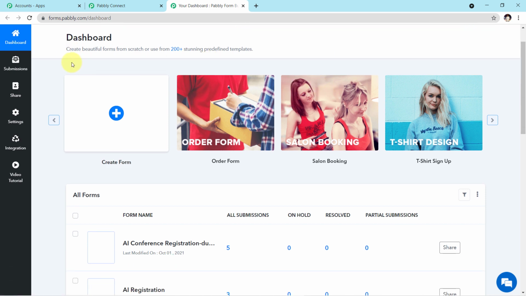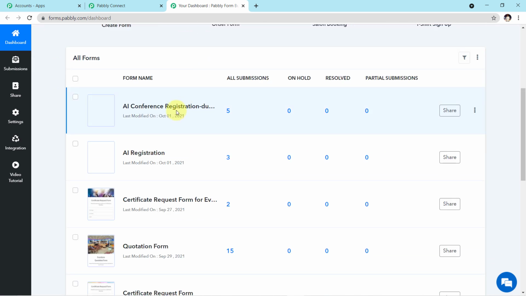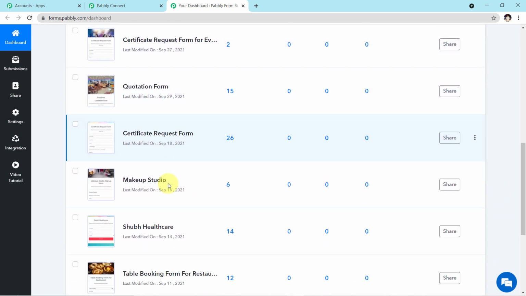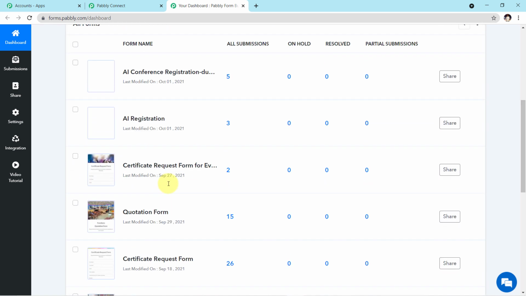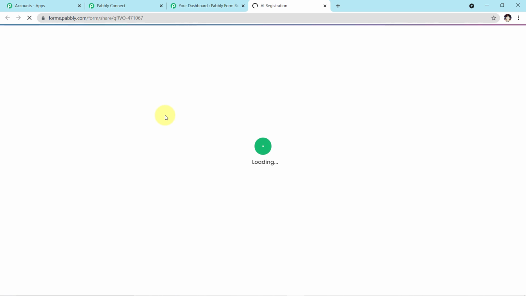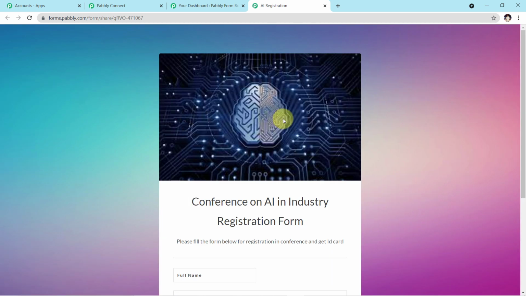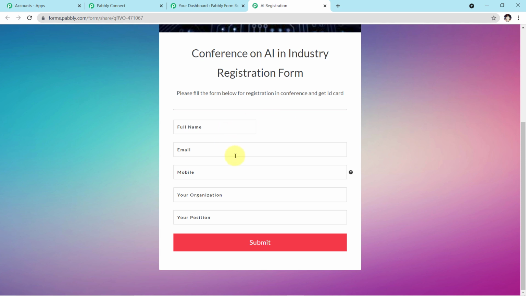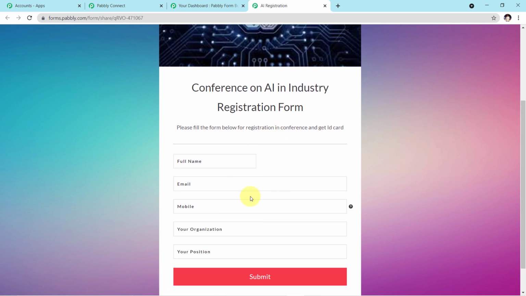Now this is the dashboard. This is how the dashboard looks, and here are all the forms which I have created for different workflows. For this particular workflow, I have created an AI registration form. Let me show it to you. This is how the form looks. Here the participants will fill up the form, and on successful form submission, the ID card will be sent to them on WhatsApp. So for that we have to first integrate Pabbly Form Builder with Pabbly Connect.